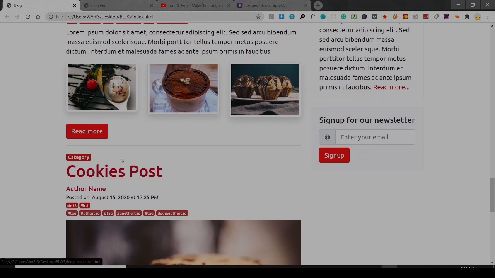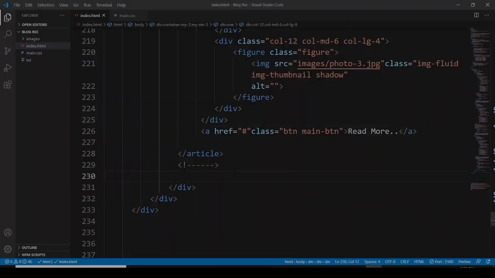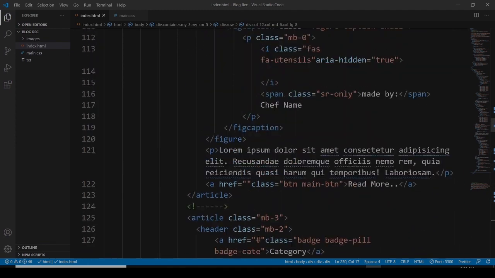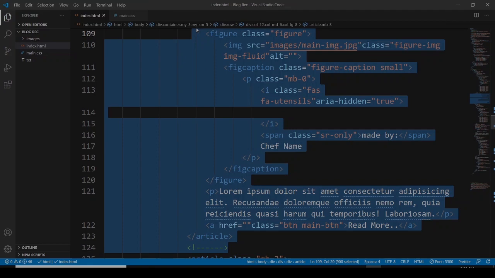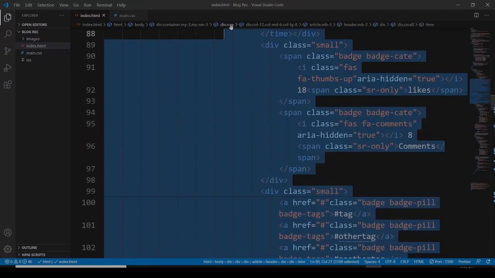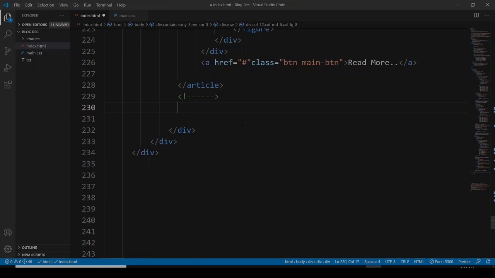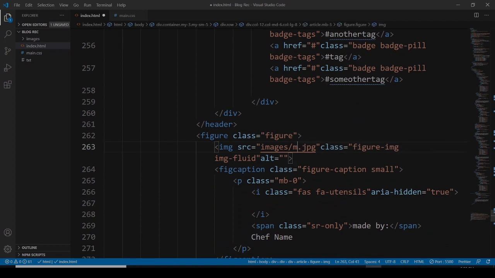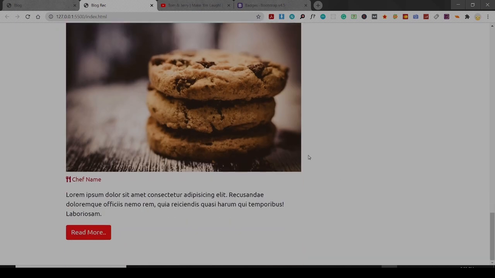Now the next thing is this last cookies post. For this, I already copied the code before, but that was video code, so I would like to copy this image code from here. Let's paste it here, and in the image section, let's change the image. The image is going to be cookies.jpg, and here we go. So we do have the three posts.